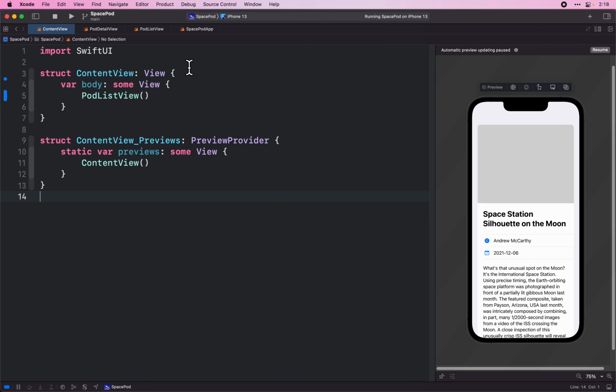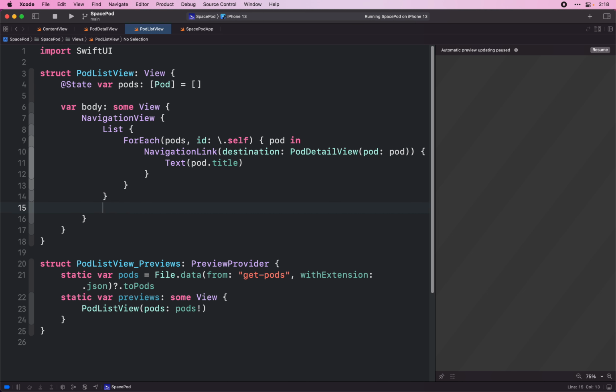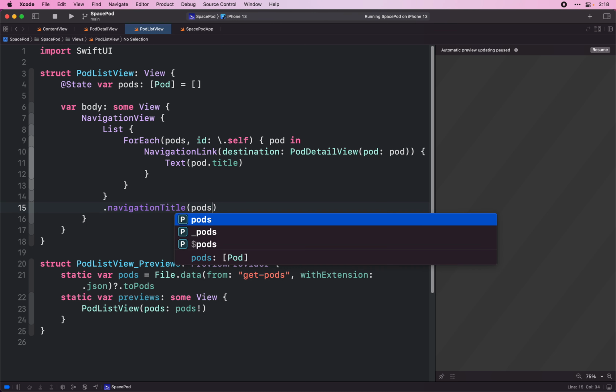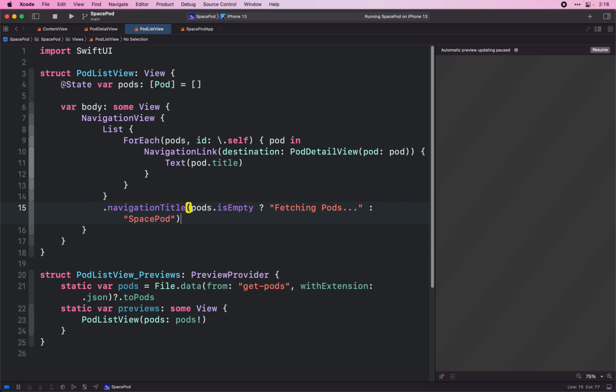And we get nothing. That's okay. We need to add a few more things. So on our list, right now, if it's in a preview, we're passing an array of pods. But if we're running in the app right now, we're just getting an empty array. So it didn't crash. That's nice. But we want a little more functionality than that. Let's set the title. If pods is empty, let's set the title to fetching pods. And then we'll set it to the name of the app.